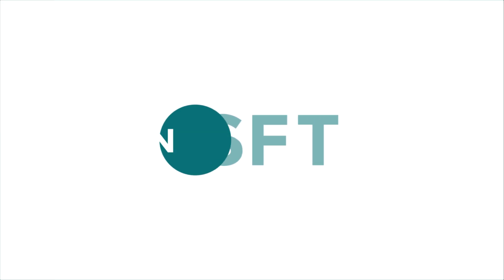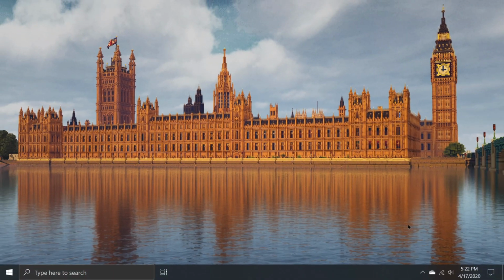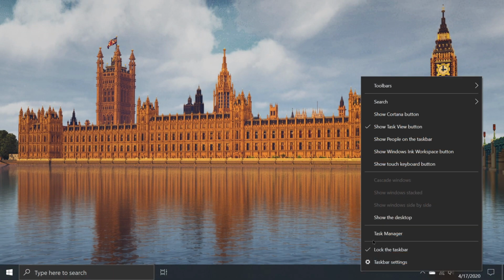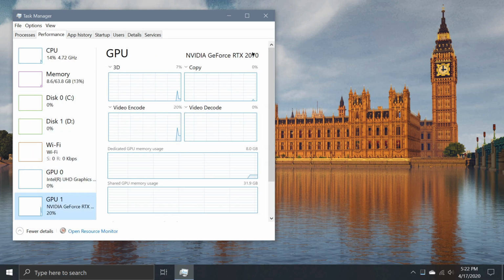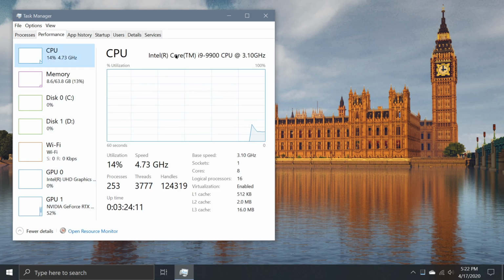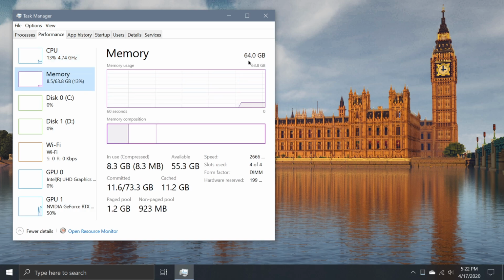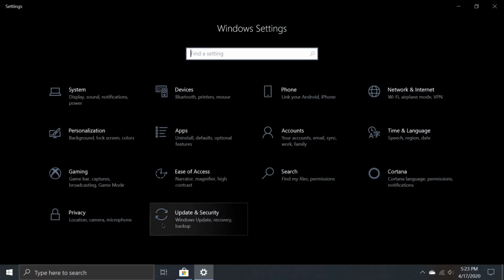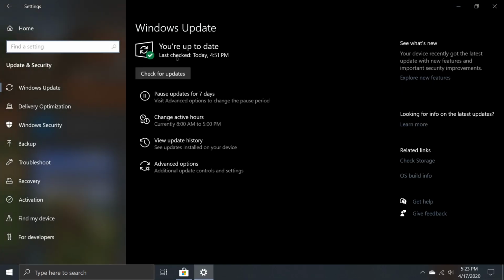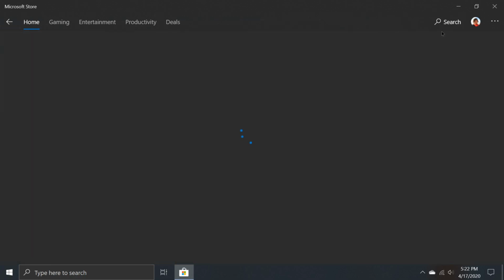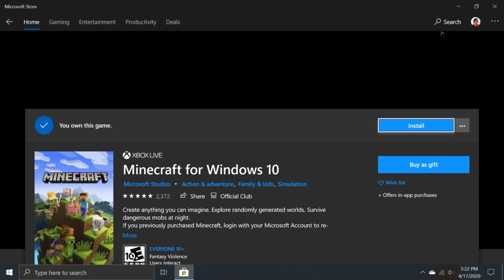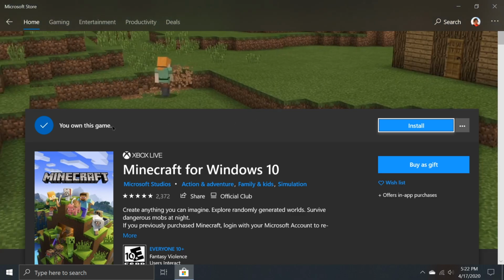Before attempting to install the Minecraft RTX shaders, you should make sure that your PC meets the following criteria. Your PC must have an Nvidia GeForce RTX 2060 or better, an Intel Core i5 or equivalent CPU or better, and at least 8GB of available RAM. Your PC should be up to date with the latest version of Windows 10. Also, of course, you need to make sure that you already own the Minecraft for Windows 10 version in the Microsoft Store.